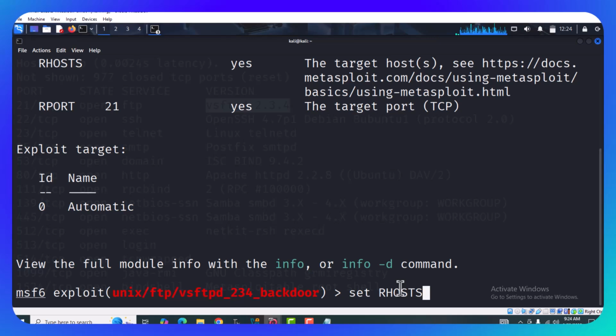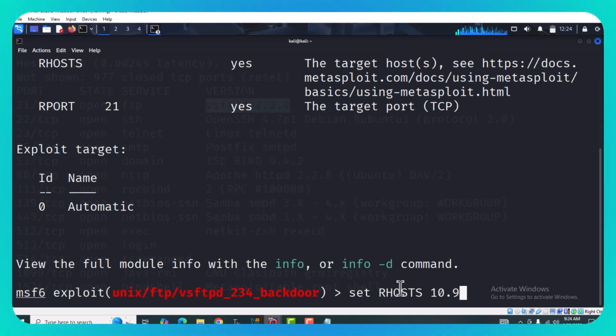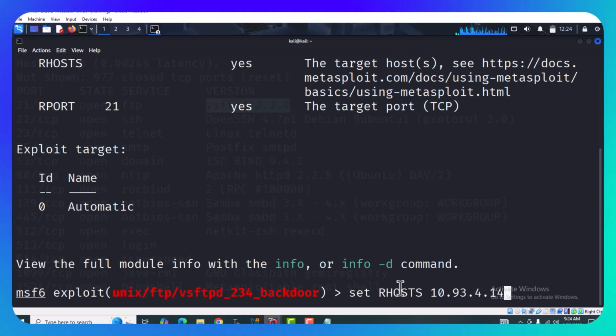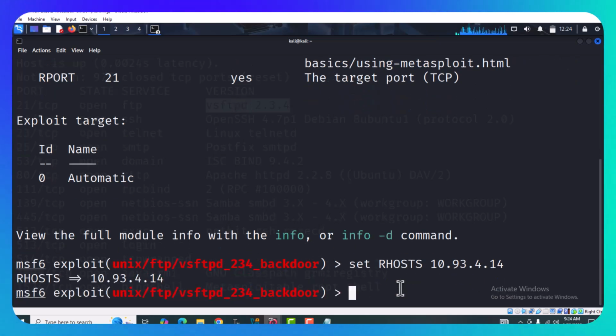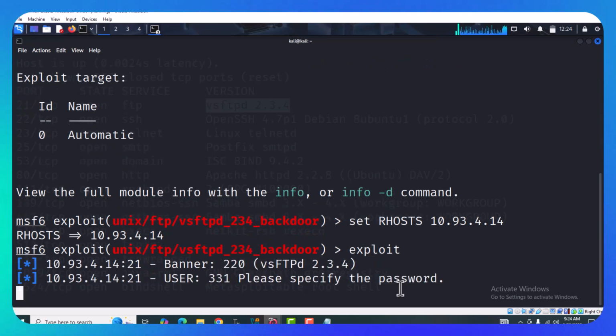So remember, our RHOST is our Metasploitable 2 machine. 10.93.4.14. So when you finish that, then exploit. Let's see if it is able to connect or to work effectively. That means we have successfully exploited the system.